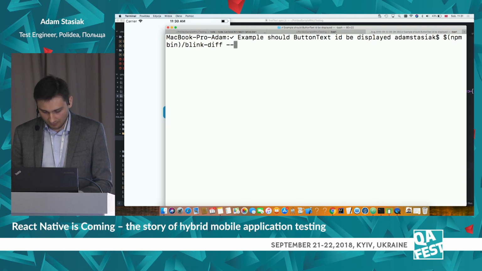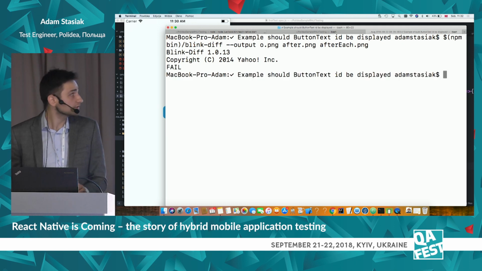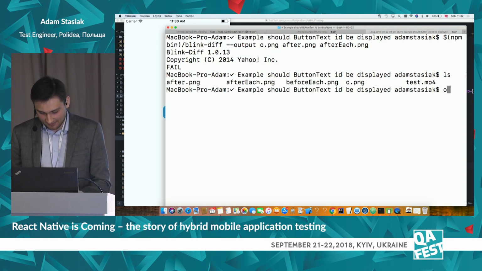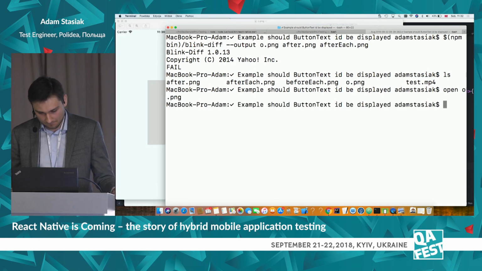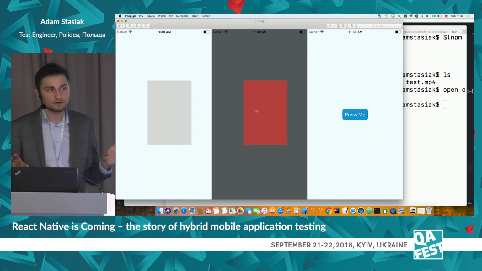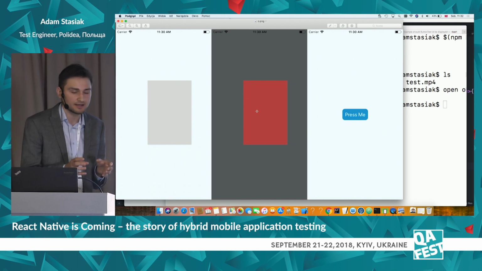BlinkDiff. It's very simple. We have to specify output file, so let's say PNG, and two files we want to compare. It will be after and after each. You see, it failed because comparison wasn't completed with success, but it's okay. And have a look at the file. You can see that it combined two images that were compared and created one comparison with highlighted difference.